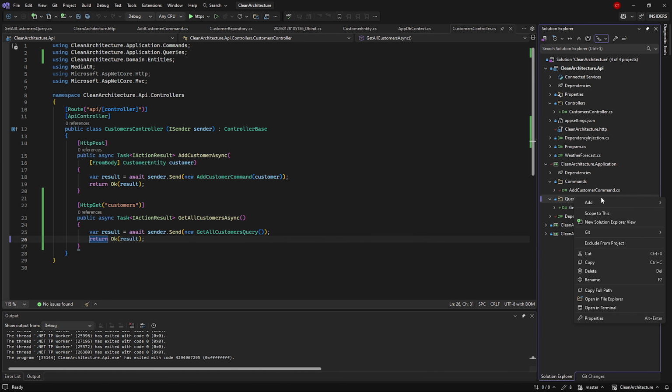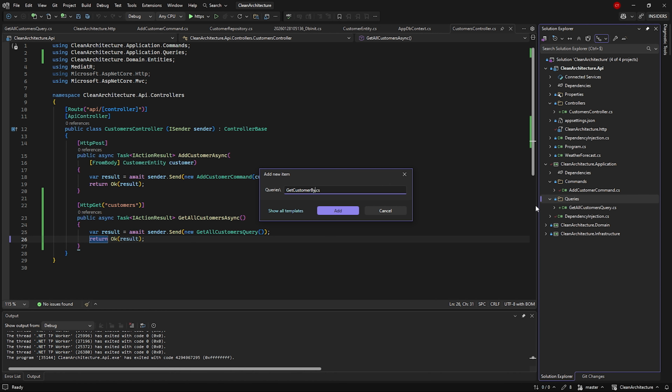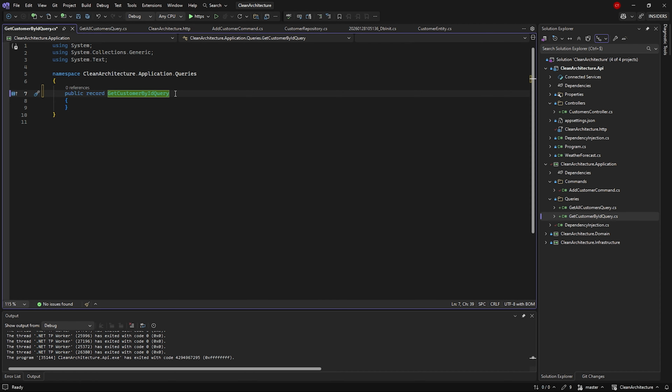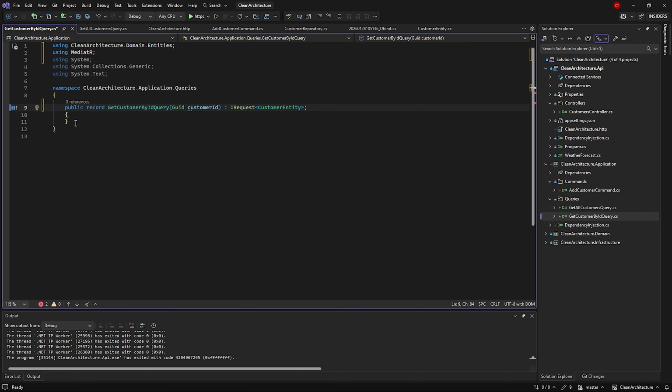Let's add another query to retrieve a customer by its identifier. Inside the Queries folder in the application project, we create a new query called GetCustomerById. This time, we use a public record, which is perfect for immutable data-focused requests. The query will carry the customer ID and will be handled by a dedicated MediatR handler in the application layer.